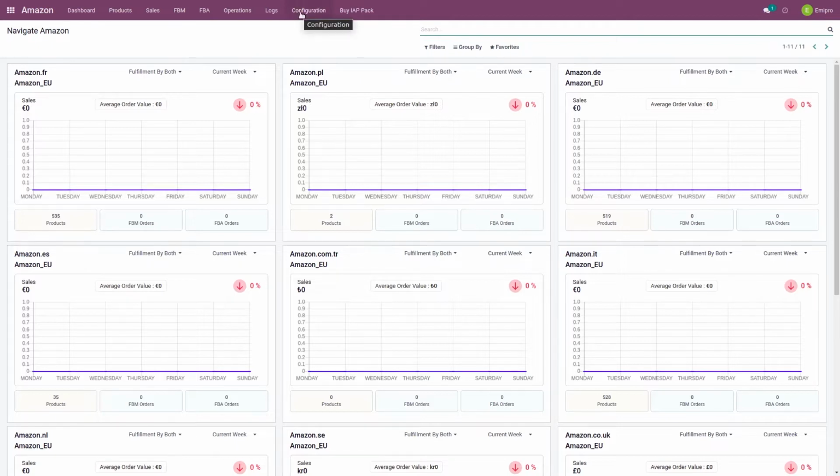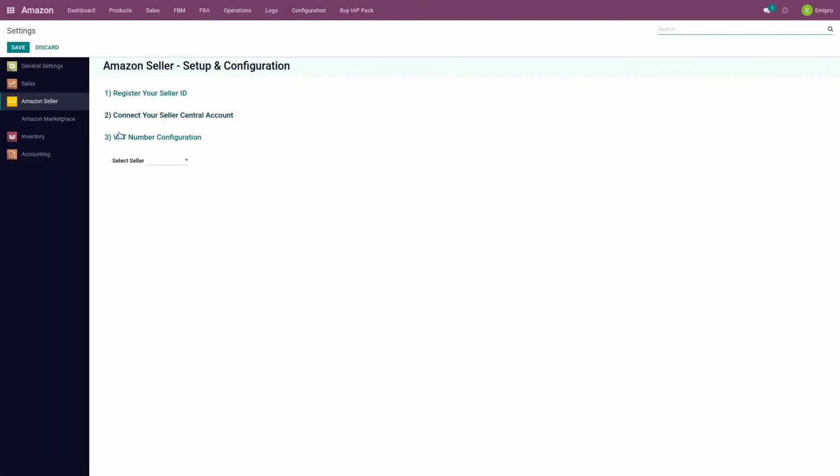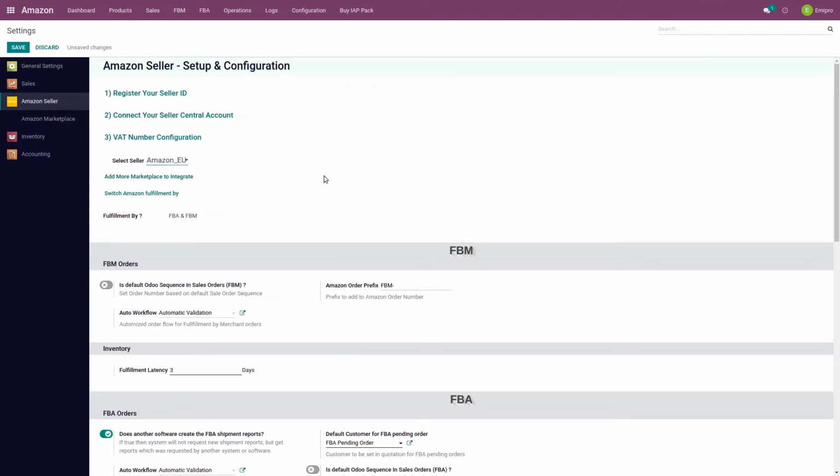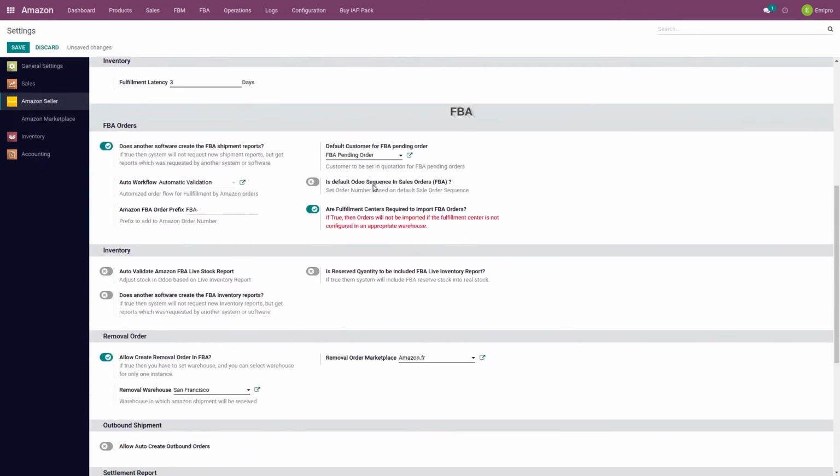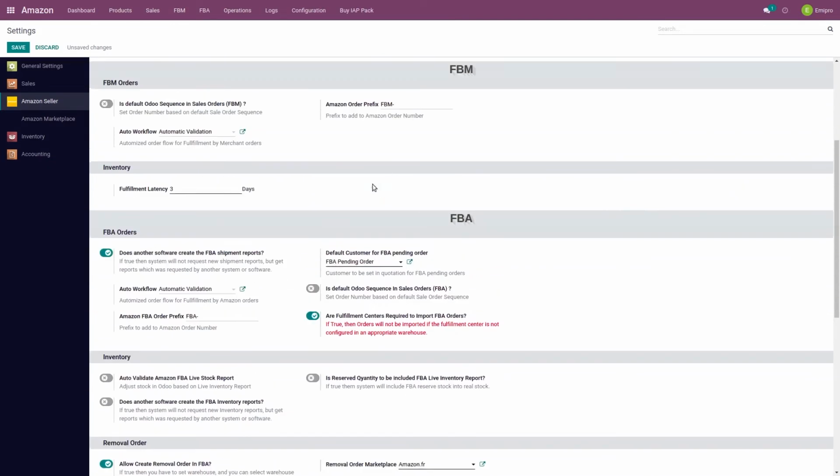So here I go to Amazon connector, configuration, under the settings tab. So this is my seller configuration screen, where I'll select the seller for which I want to perform this configuration. And here I'll find some of the configuration.